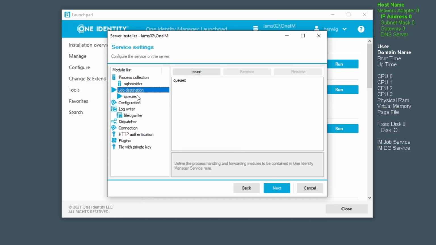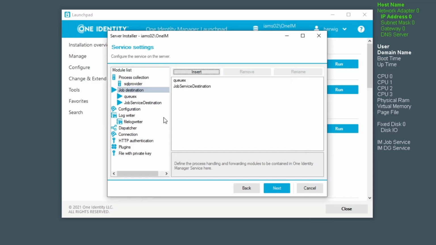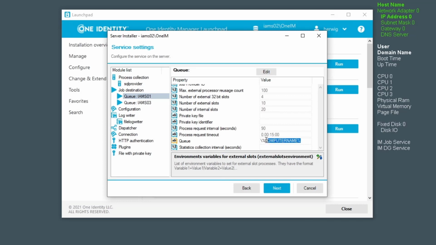I step here into job destination. I click on insert, and I add another job service destination. Here we are. With that, I can now rename the whole thing a little bit so that it makes more sense. The only thing I have to do in that new queue is enter the new queue name here. And if I like, I can put that queue into the demo mode as well. With that, I now have two queues configured, which means exactly that this service will automatically execute all jobs for IMSO1 and IMSO3. I can add more queues as well if I like.